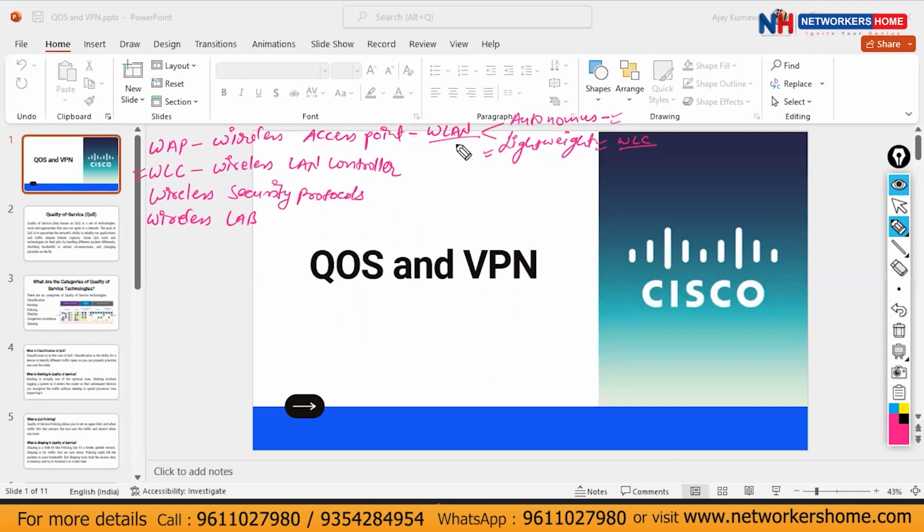Then we saw wireless security protocols and we saw WEP, wired equivalent privacy. It had loopholes, so we came up with WPA. Even WPA was not really secure, so we came up with WPA2. And WPA2 is still being used in wireless networks. But for enterprises, there is a loophole in WPA2 also, meaning even WPA2 can be cracked. So right now we have the most secure protocol, WPA3. Then we saw the wireless lab and how to configure your WLC and the access points. So today we'll be starting with QoS and VPN.